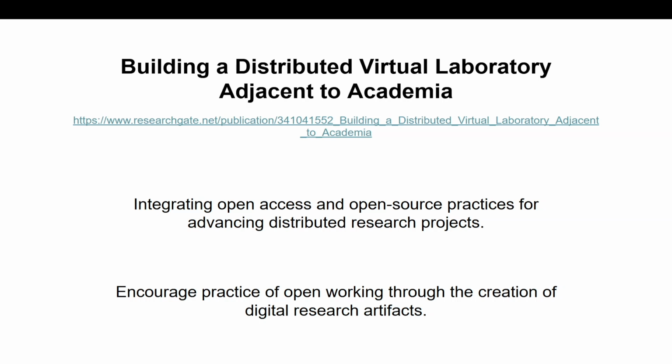So one of the processes, or one of our goals, is to integrate open access and open source practices for advancing distributed research projects.